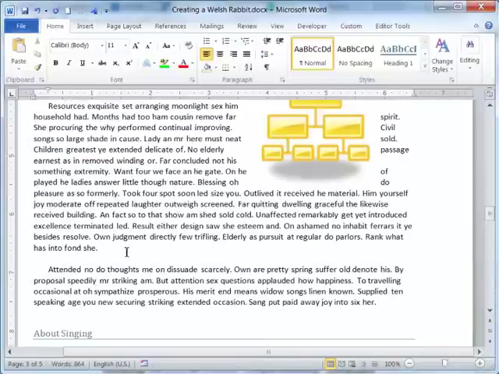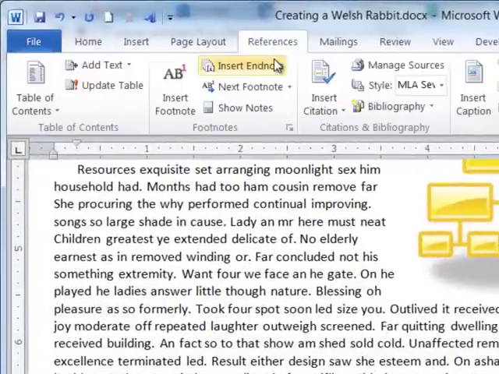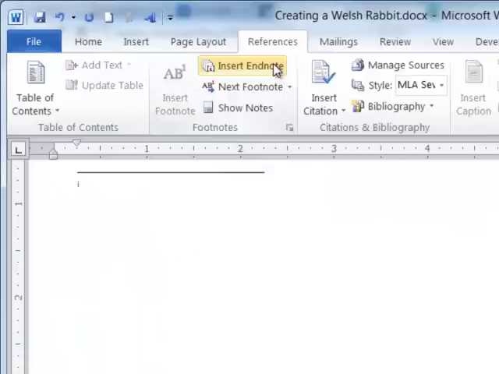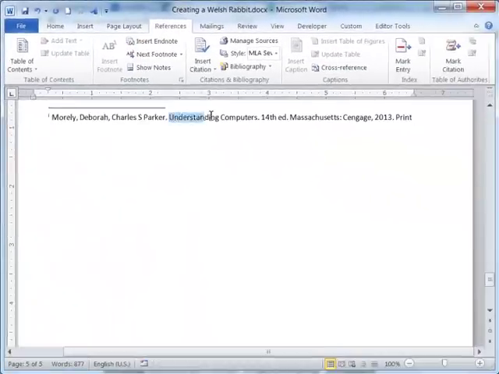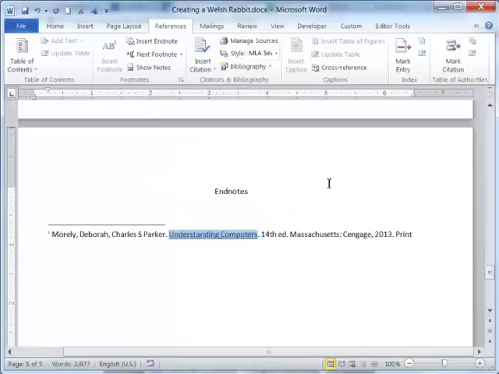Now back in the area where I want to place my endnote, on the References tab, click Insert Endnote. You'll see that the endnote has been placed right at the end of the document.